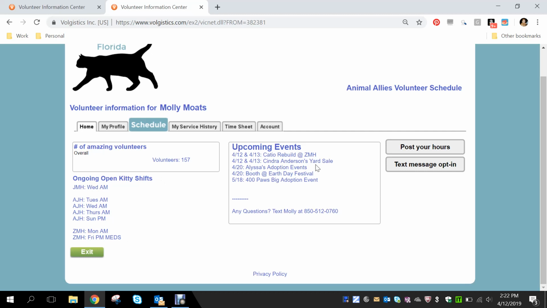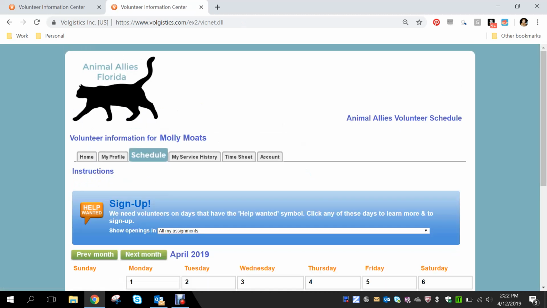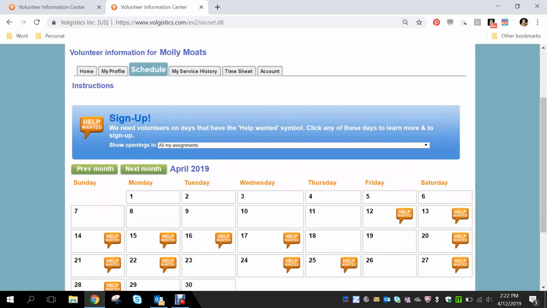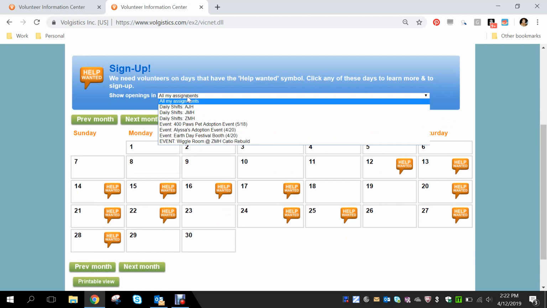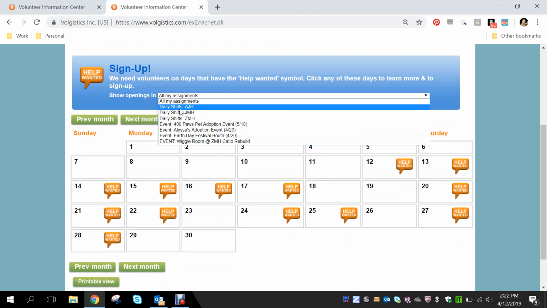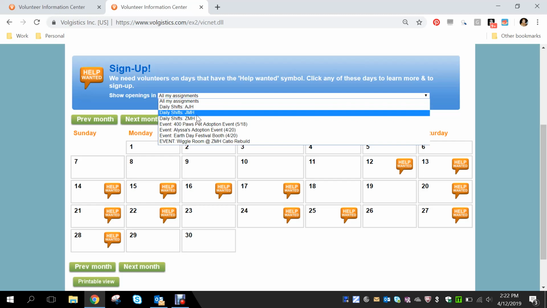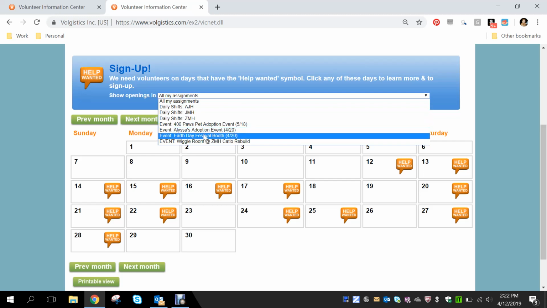The most important part of this screen, though, is the schedule tab. I put it in blue so you can see it easily, but click on this. This is how you sign up for everything. This is where all the schedules are held. Right now it's run wide open, so everything on this schedule shows all the kitty shift schedules and also all the events.